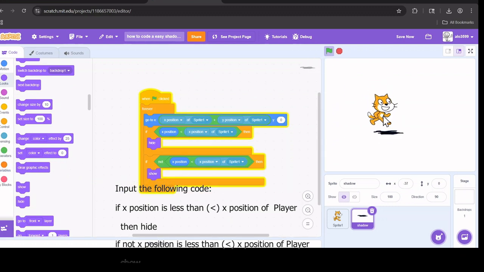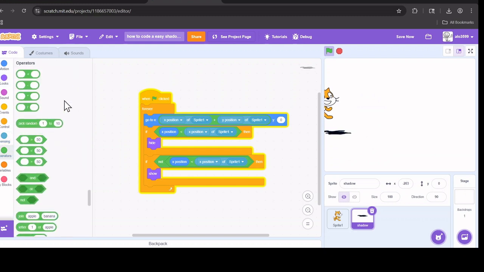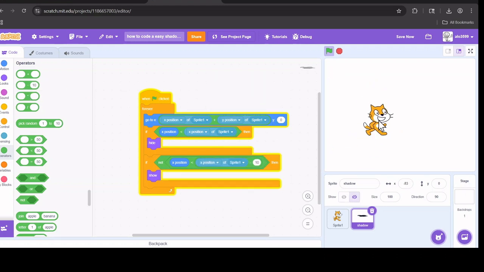Now obviously this will work fine. So you may like this. So we're going to give a little waiting room. Just give the tiniest margin for error. This margin can change this value. That is how you make an easy shadow system in Scratch.